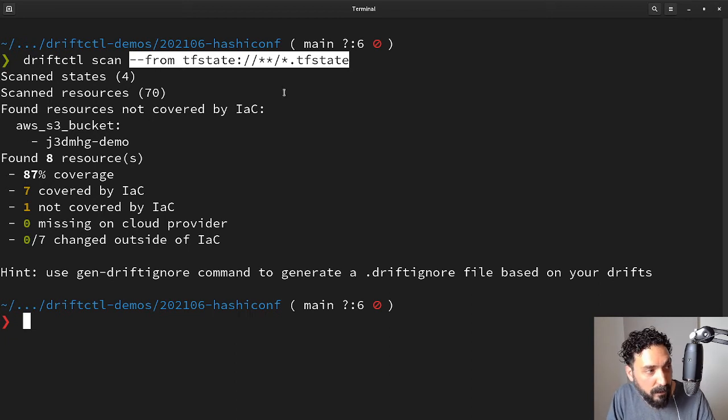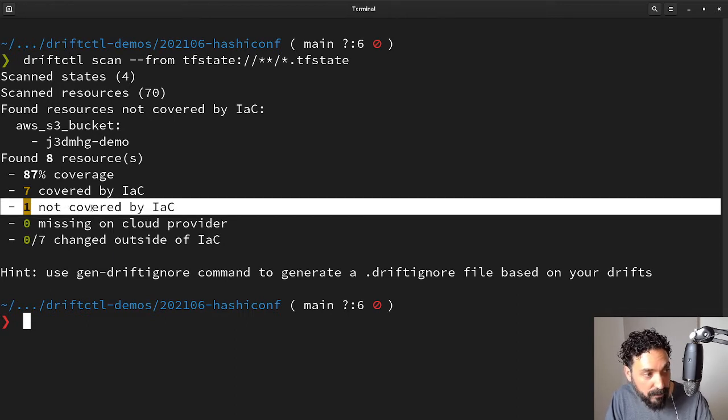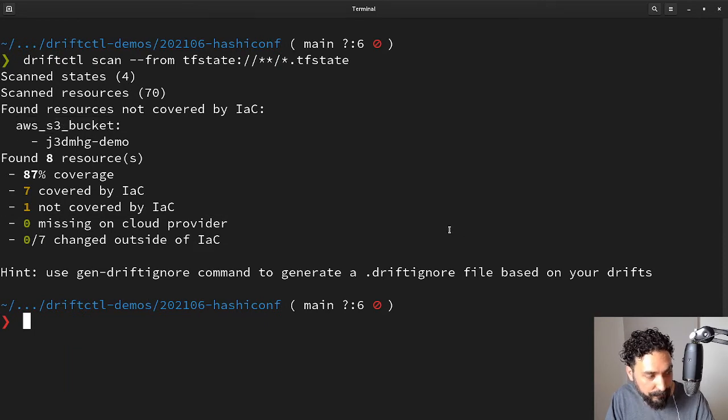In this case, we found 4 states, 70 resources on the AWS account, and it found a bucket, a simple bucket named very creatively J3DMHJDemo, and we got this coverage percentage. Like at 87%, we know a little bit of metrics, like how many resources are covered by the infrastructure as code in Terraform in this case, or how much is not covered. In this case, it's this one, etc.